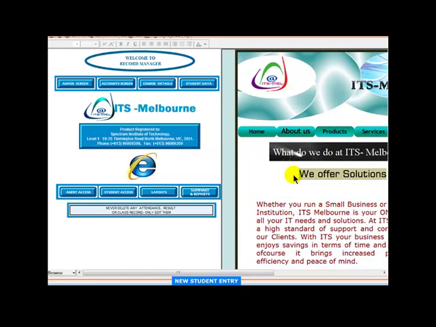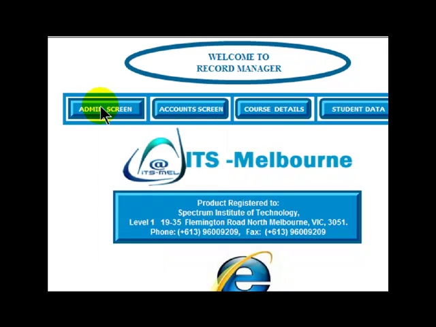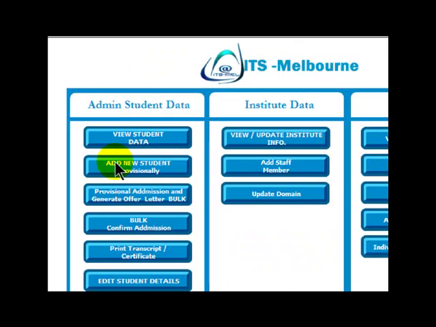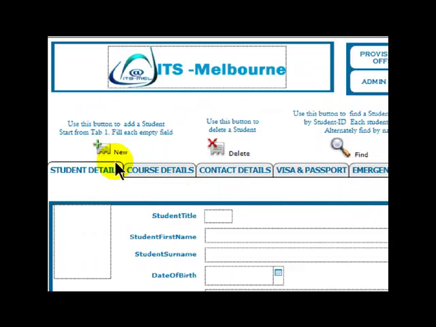Hold the mouse over the admin button and it will provide a list of options for you. Choose your option. Go into this admin screen and click on the button Add New Student.